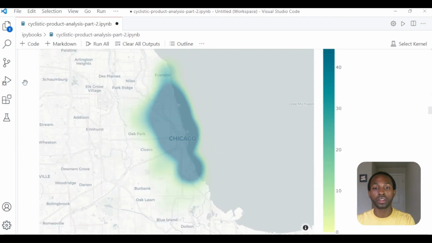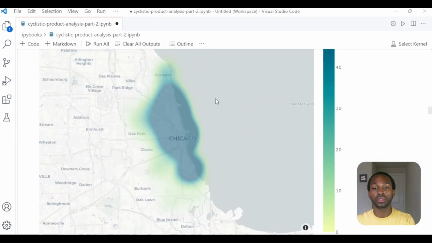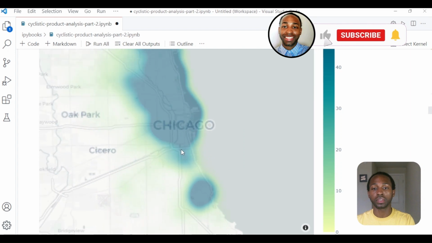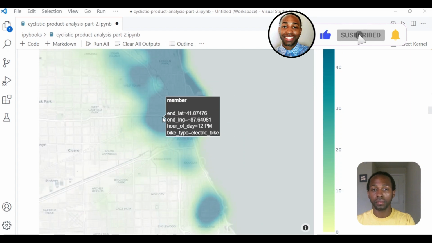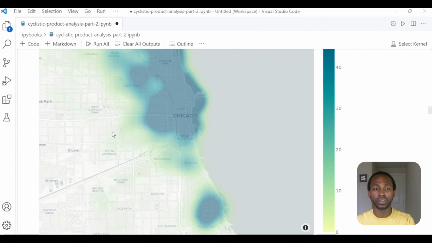And here I just did a density map to show the city of Chicago, to show that everything is located directly in the city of Chicago. And here you can just hover over and see some stuff there.